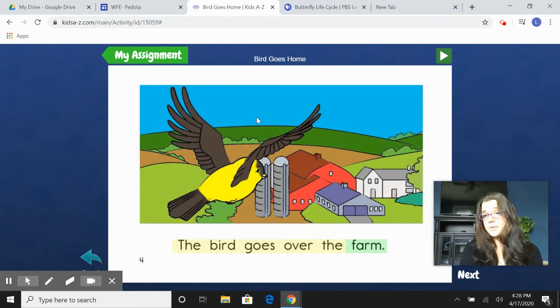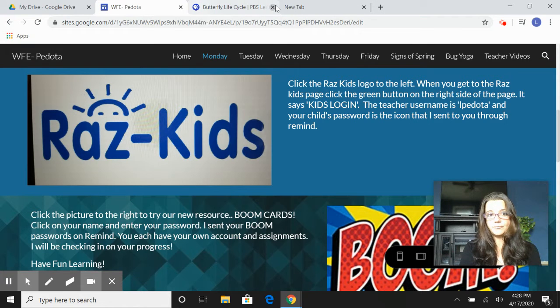If you're not sitting with them and they're just doing it on their own, it's okay if they just go right through it. All right, so that's your RAZ Kids.